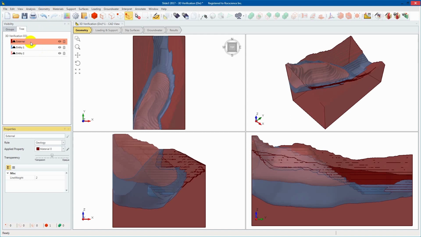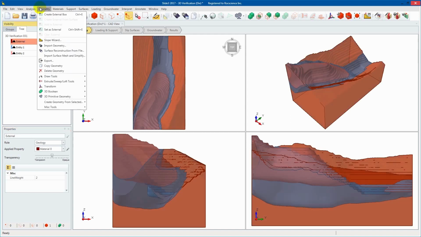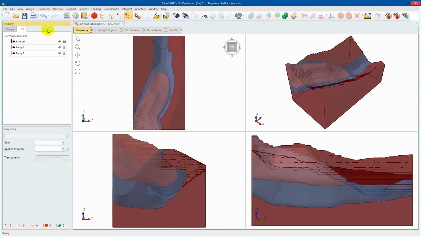In order to divide all, we'll first need to set at least one volume as external. We'll select the entity called External, navigate to the Geometry toolbar, and click Set as External. We are now ready to divide all.